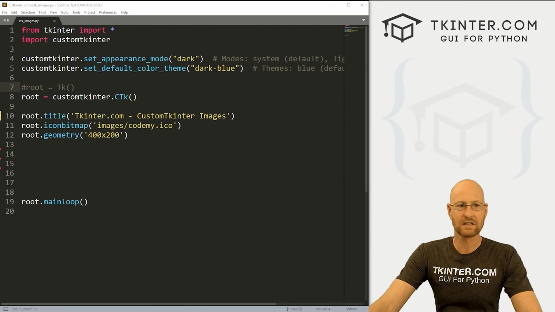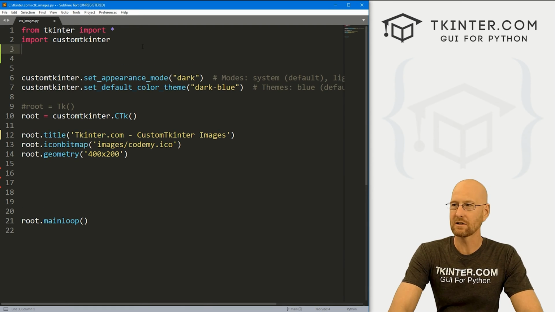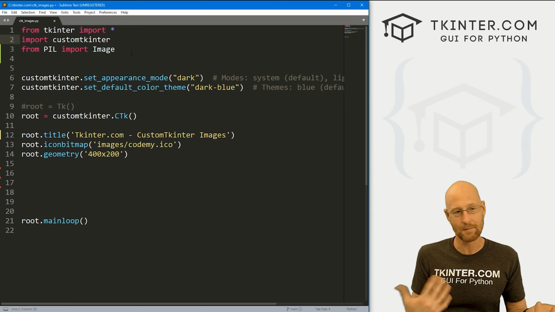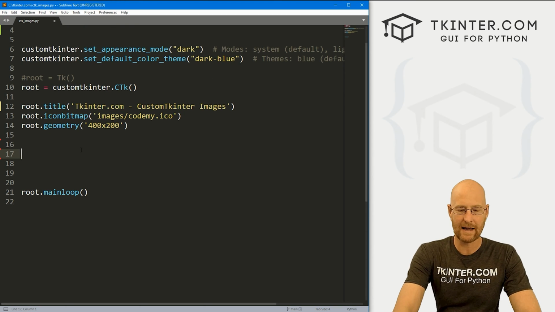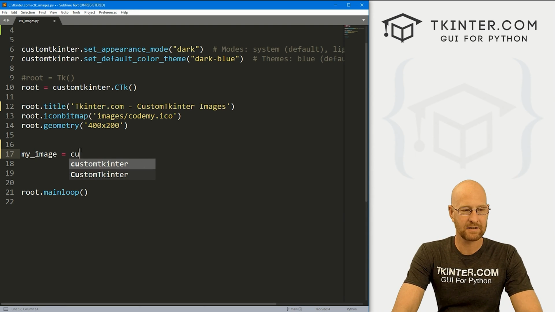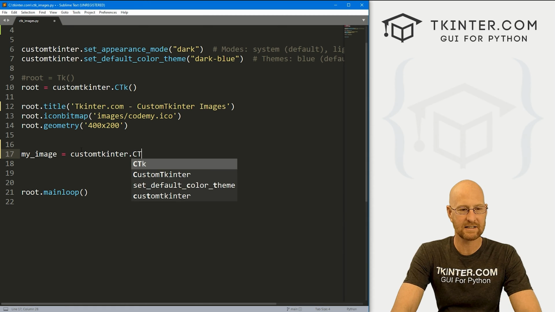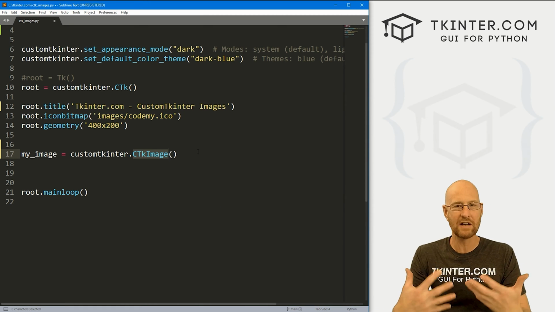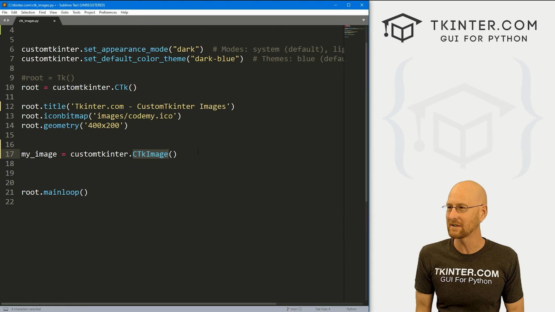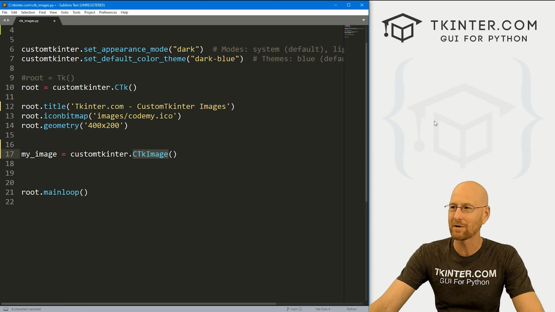So next, we need to come up here and import that. So let's go from PIL, and those are all capital, we want to import Image. And we use Pillow for regular Tkinter images too. You don't have to, but it's sort of best practice. So let's come down here and let's define an image. So I'm just going to call this my_image. And this is going to be a customtkinter.CTkImage. And you'll notice this looks like a widget, but it's not technically a widget. It's a utility, but it acts pretty much the same way.